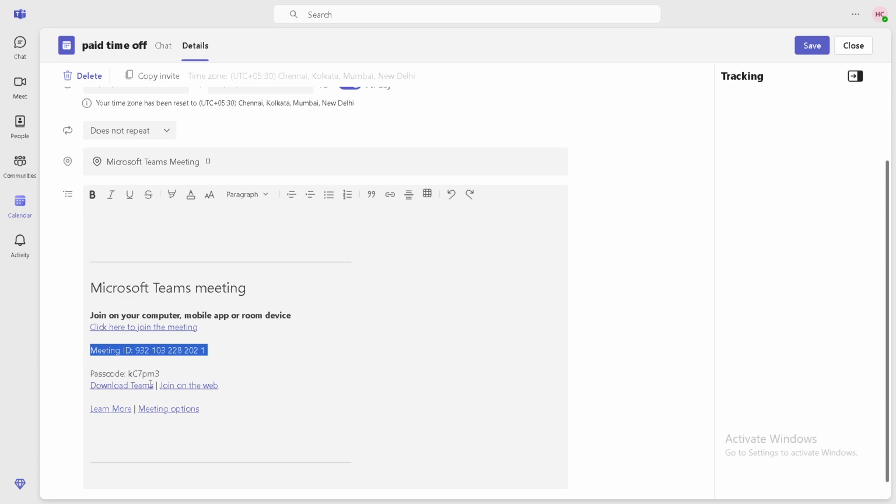This numerical identifier is crucial for those who want to join the meeting, so make sure you can see it well. Once you've located the meeting ID, you have a couple of options. You can either write it down or copy it, depending on what is most convenient for you. If you plan to share this ID with your meeting attendees, ensure that it's accurately noted so they can join smoothly.